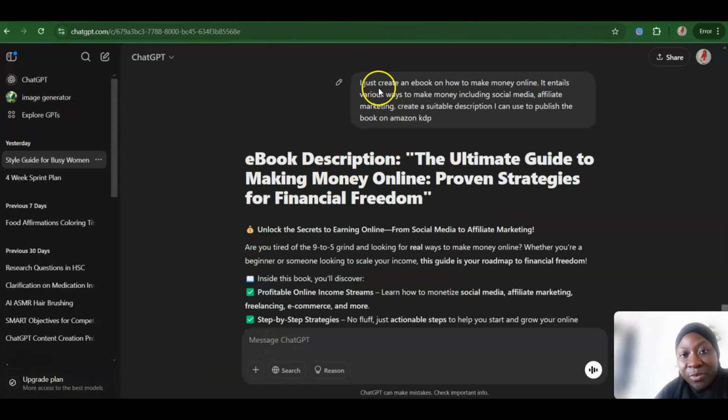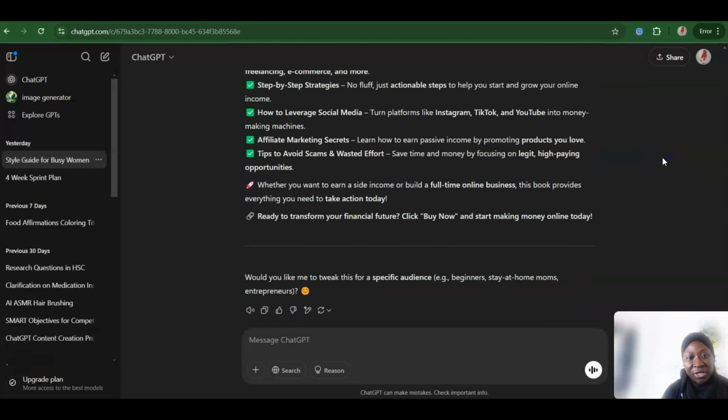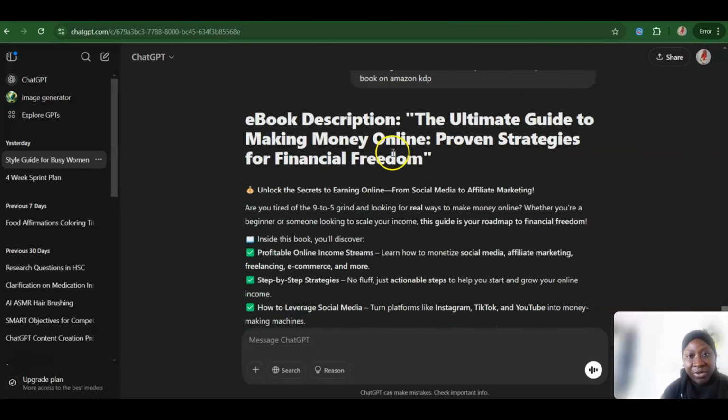So I input a simple prompt. I just want to create an ebook on how to make money online. It entails various ways to make money, including social media, affiliate marketing. Create a suitable description I can use to publish the book on Amazon KDP. Usually it will be more detailed than this. I'll input the exact things I did in the ebook in order to enable ChatGPT to assist me better. So you can take note of that while creating yours. So this is the description it gave me, and all I'm going to do is copy this.